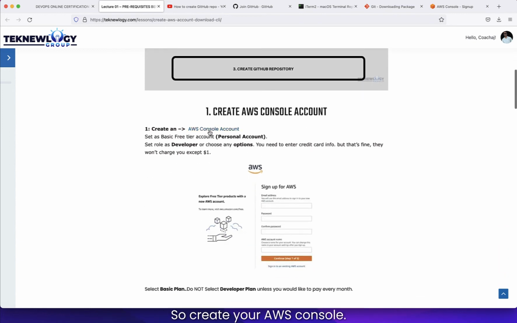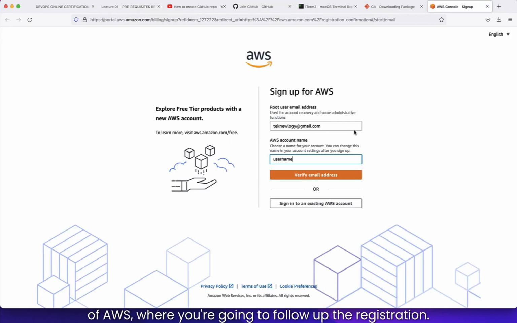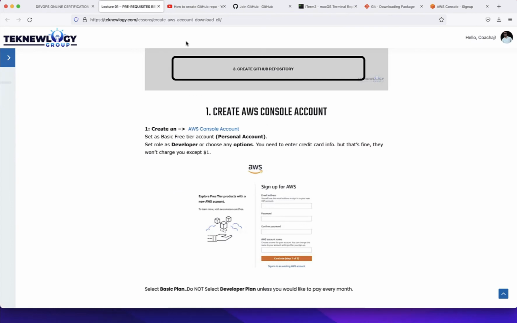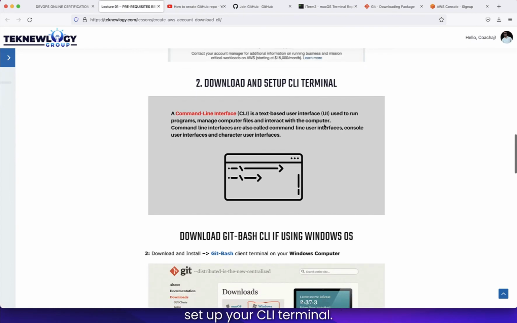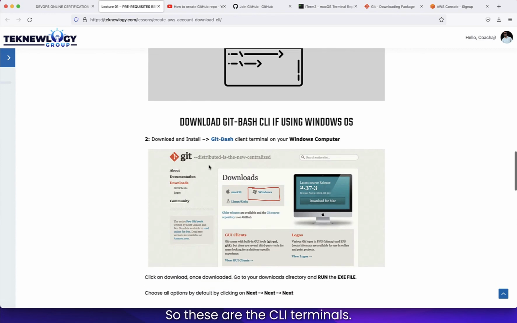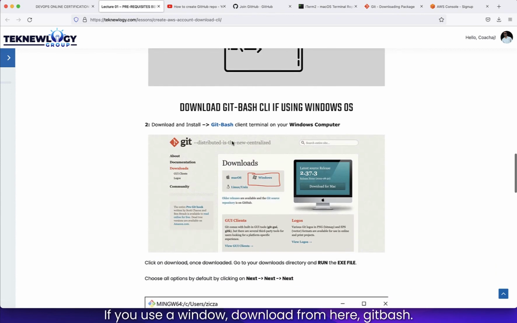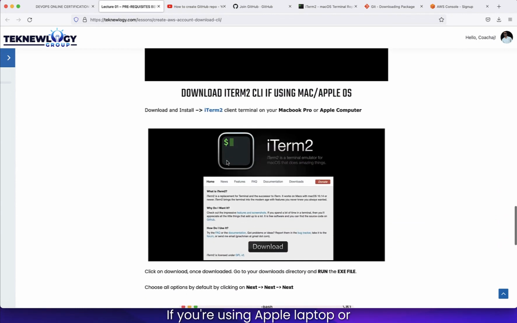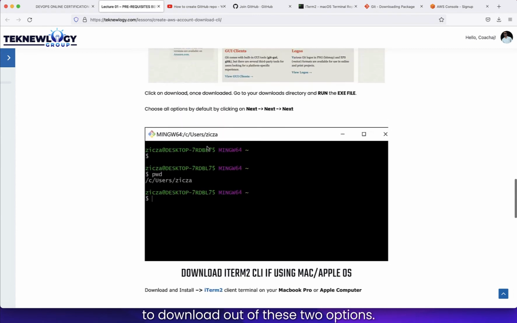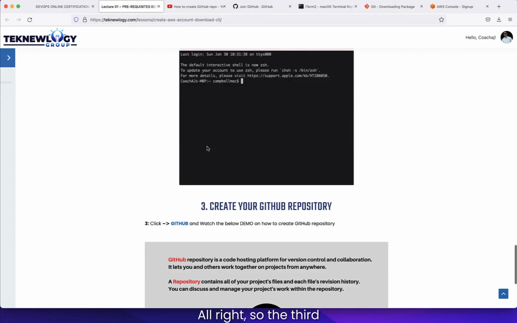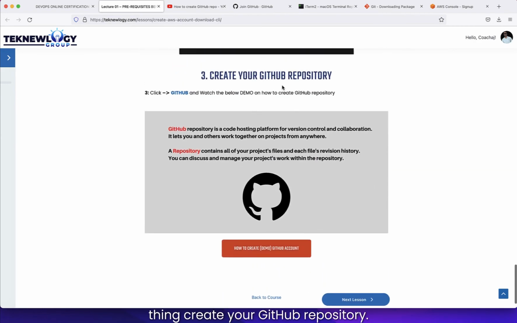So create your AWS console. Click on this link. It will take you to the website of AWS where you're going to follow the registration. And the second task, download and set up your CLI terminal. So these are the CLI terminals. We got 2 options. If you're using Windows, download from here, Git Bash. If you're using an Apple laptop or MacBook, download iTerm2 right here. Just use one computer, don't use 2. Depending on the operating system that you're using, that will determine what you are going to download out of these 2 options. All right, so the third thing, create your GitHub repository.